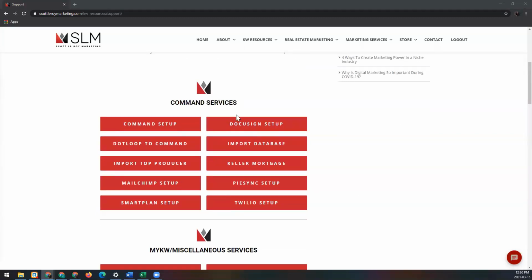And we have them separated into different categories yet again. So for command services, we can set up your command, your DocuSign, add .loop, import your database, import top producer, set you up with Keller Mortgage, MailChimp, PieSync, Smart Plans, and Twilio.